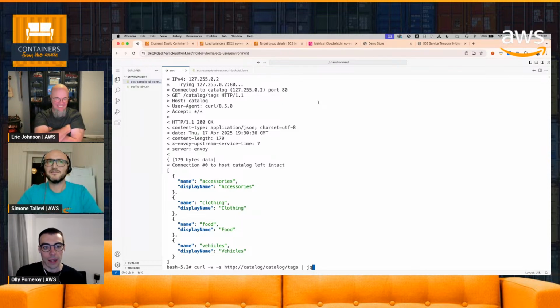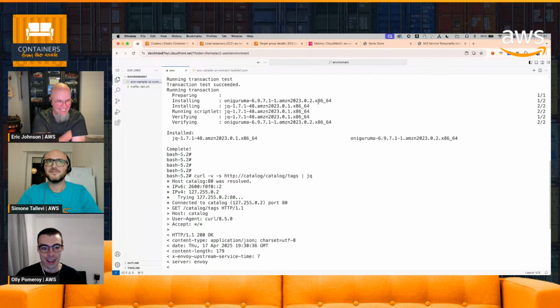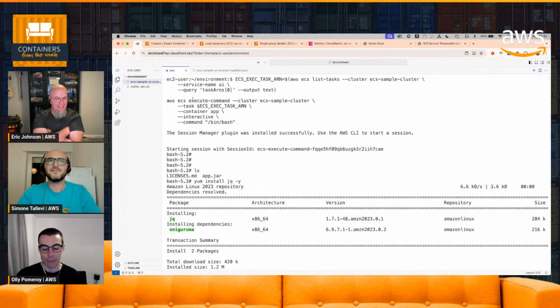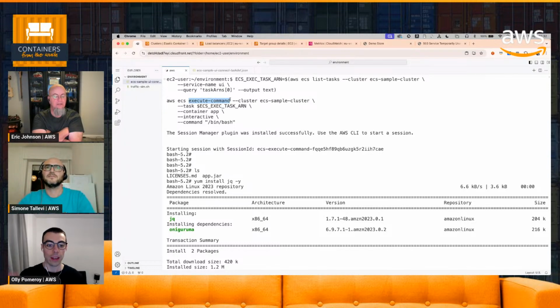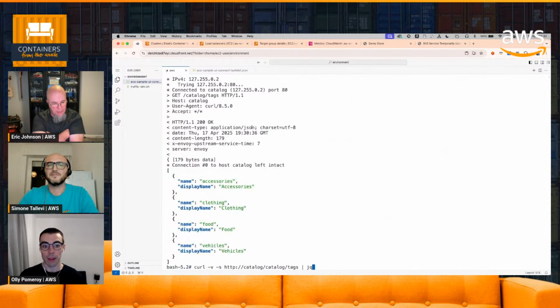And it's powered by SSM. So as long as you have credentials to use SSM, you can exec in. You don't even have to be on a bastion. You can do this from your laptop. As long as you have the SSM client installed on your laptop, you can jump all the way into the ECS container for debugging.